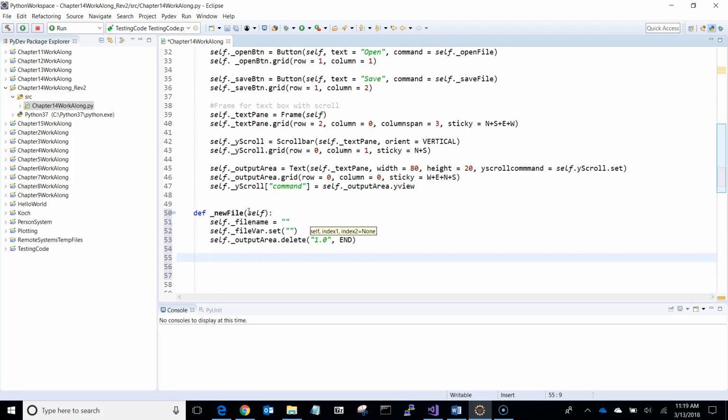So whenever I say I want to create a new file, I'm going to clear everything out so I can add new text into my text area. Okay, so that's my first function, basically clearing everything out. And then we have our open file. So let's define that one, again lining up with our one indent in from the far left.